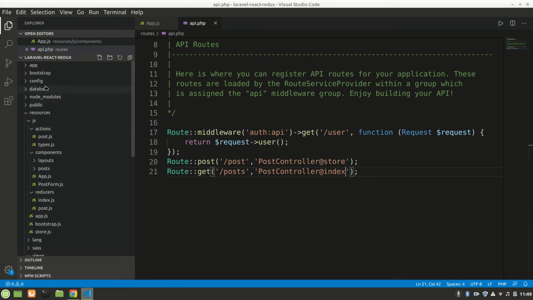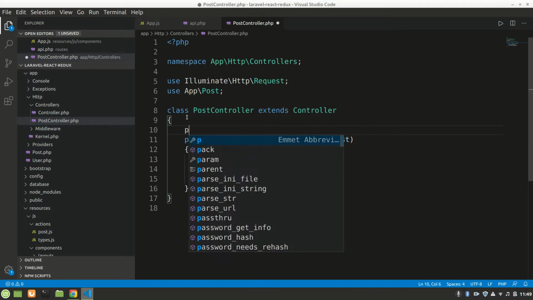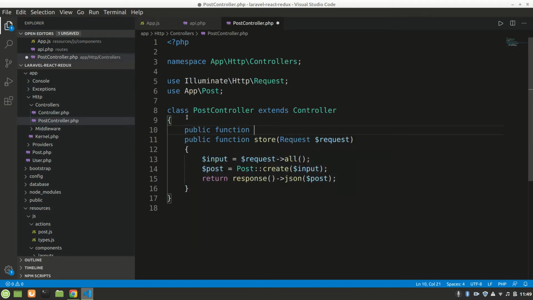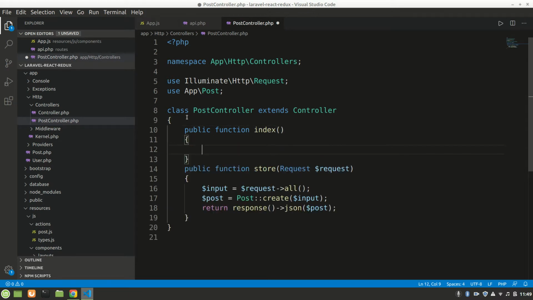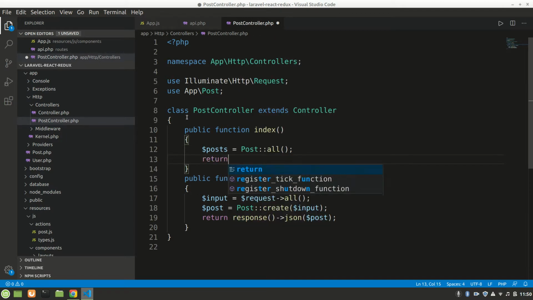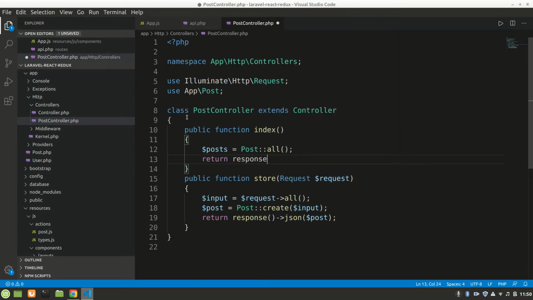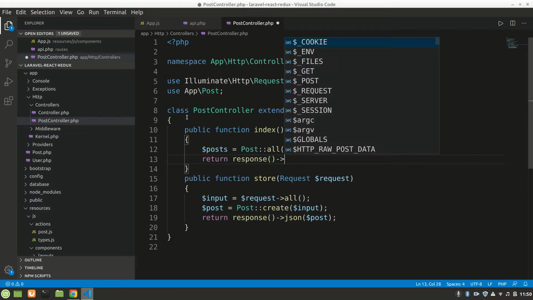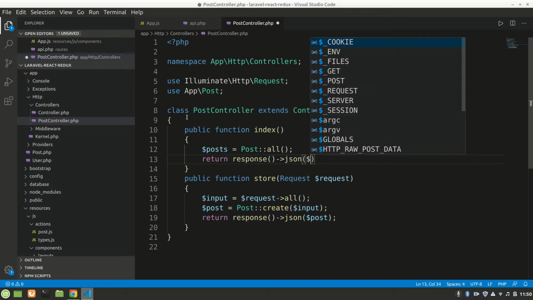And let's quickly go to our app HTTP controller, post controller, and let's make a function, public function index, and we'll say $posts is equal to Post. So we want to have all our posts. And let's return response, the response to our JSON, and that is $posts.